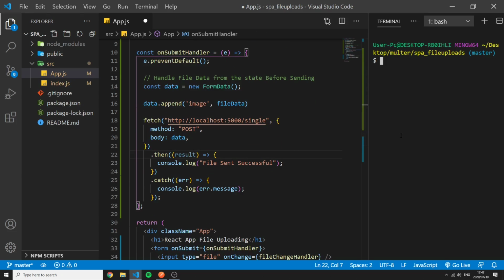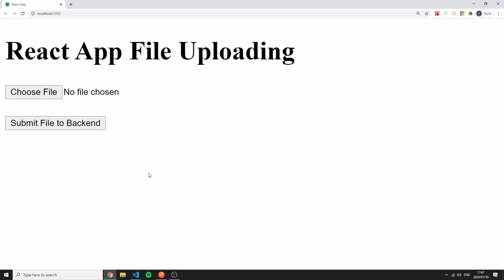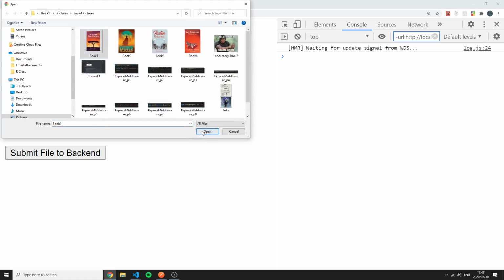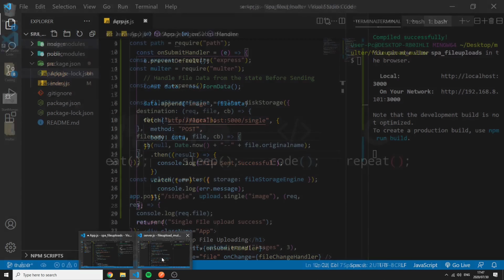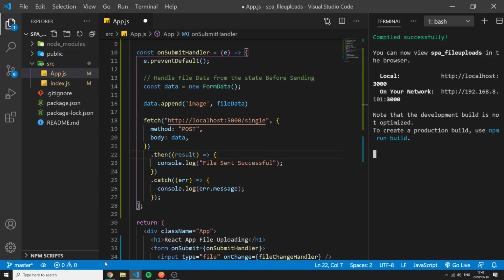But let's take a look at what happens here. npm start. Should just start correctly. This would open our application. And here we can see just the basic React app. I'm going to choose a file, I'm going to send. And here, I first have to run my backend. I'm going to start my server. I'm going to go back to the front-end application.